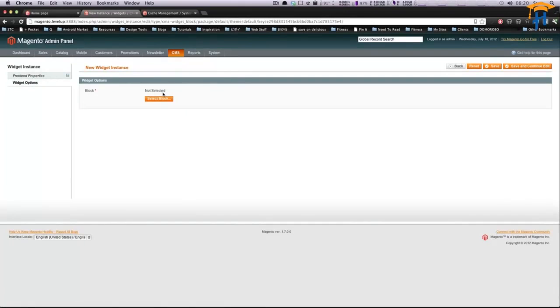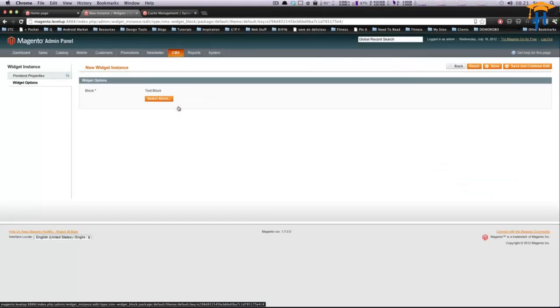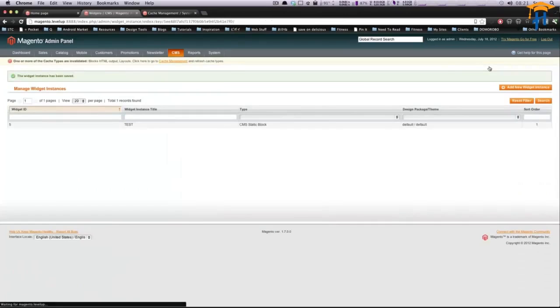Because up until now we haven't told it which block we want to use. So let's click select block, and if you notice we could even put these footer links anywhere, but let's click test block because that's the one we want. And let's save this. Oh, it looks like I didn't click all store views. Okay, so let's save this. And okay, so the widget instance has been saved.